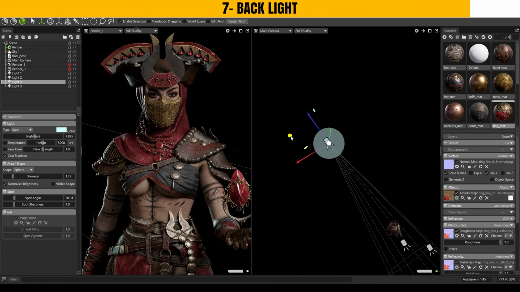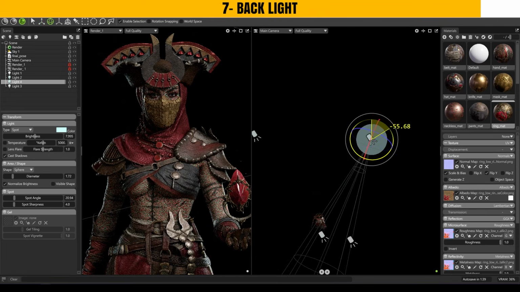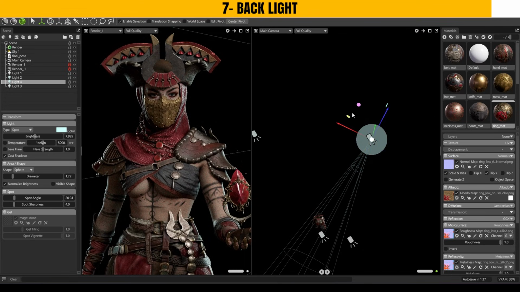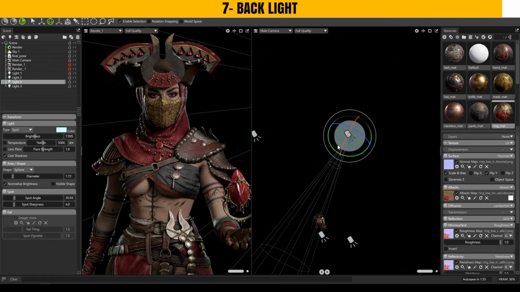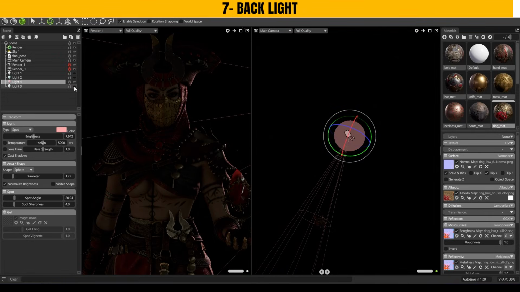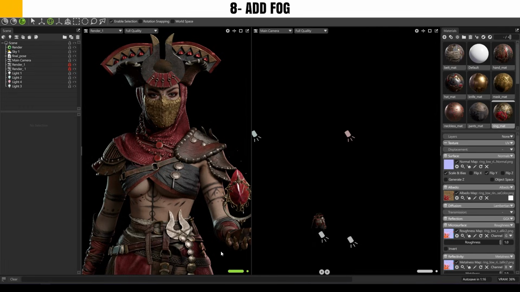Now I can duplicate the backlight and move it to the opposite side of the character to better define the silhouette and outer shapes. I might even change its color to something closer to red for a more dynamic look. Now the lighting has reached a nice level, it's time to add some atmosphere and fog to give the character a more natural feeling and make the environment look a bit more realistic.